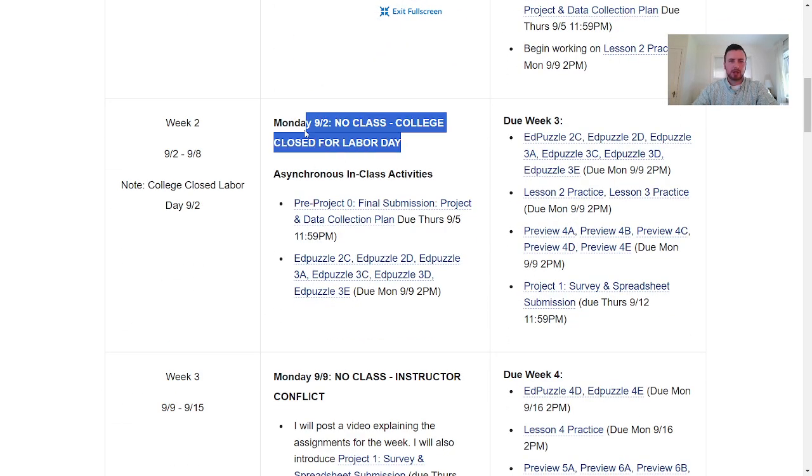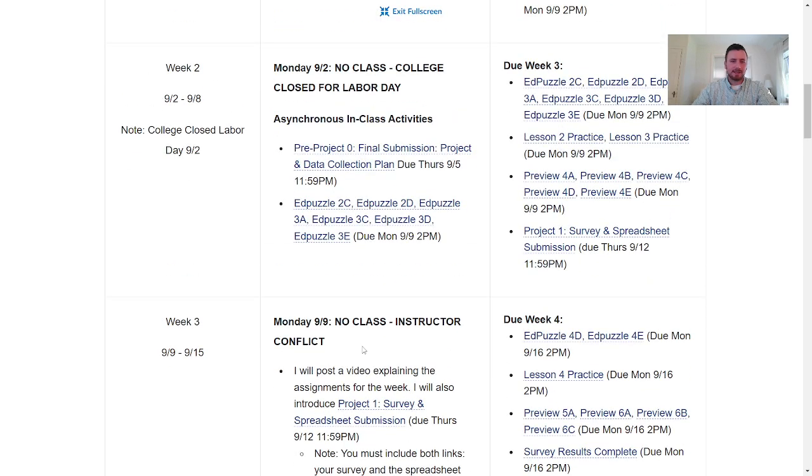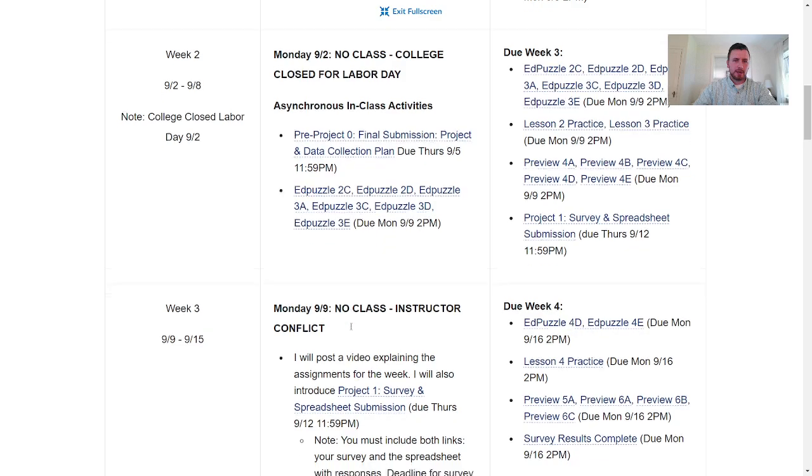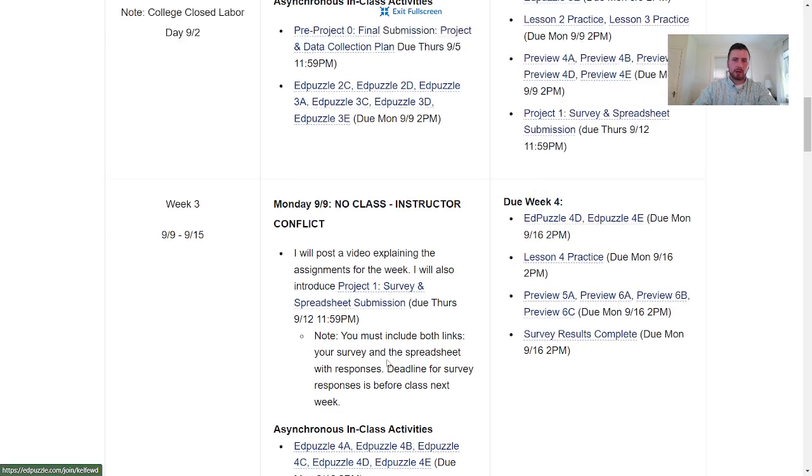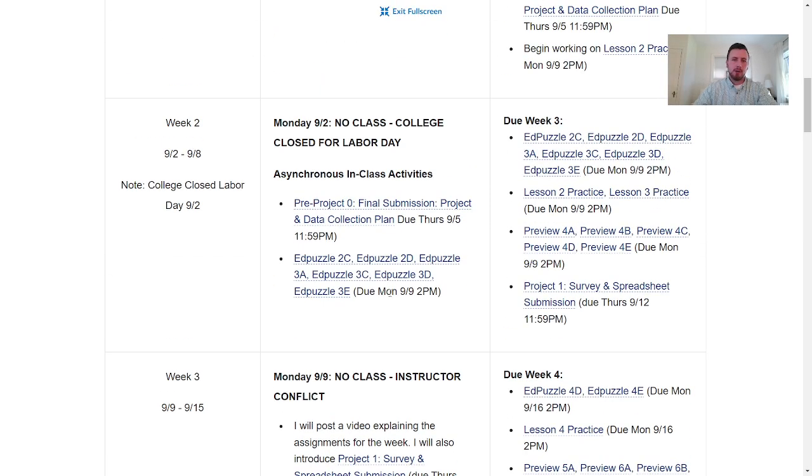Notice how in week 2 we're actually closed for Labor Day. I do want to point out it's kind of a weird schedule, but I have an instructor conflict. At my high school we have our back to school night that's required for my full-time job, so I'm not able to meet. So we're actually going to be off from meeting in person the second and third week. What that means is instead of our in-class activities in person, you'll be completing these Edpuzzle videos virtually. This is a hybrid course, so you are expected to be able to do that.